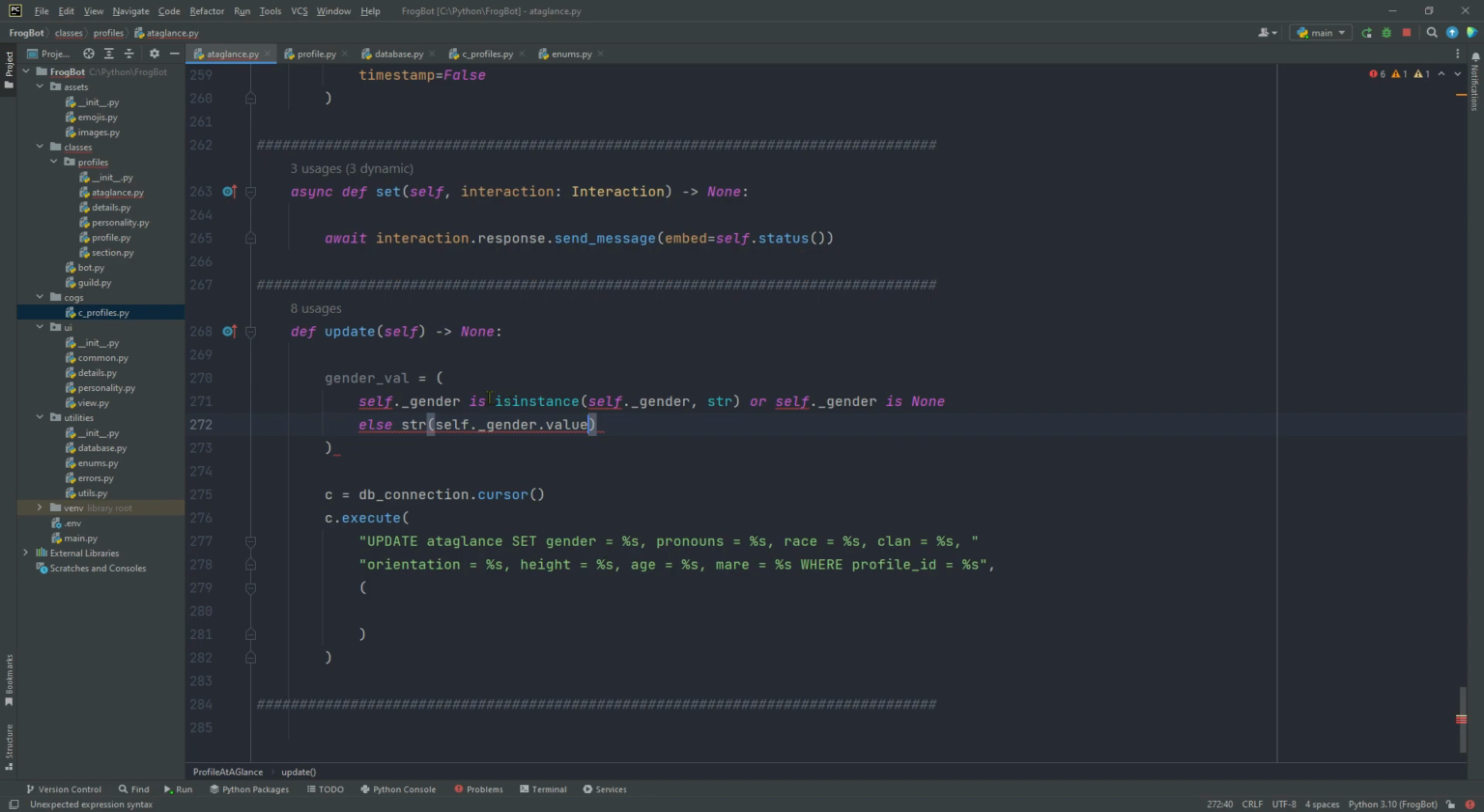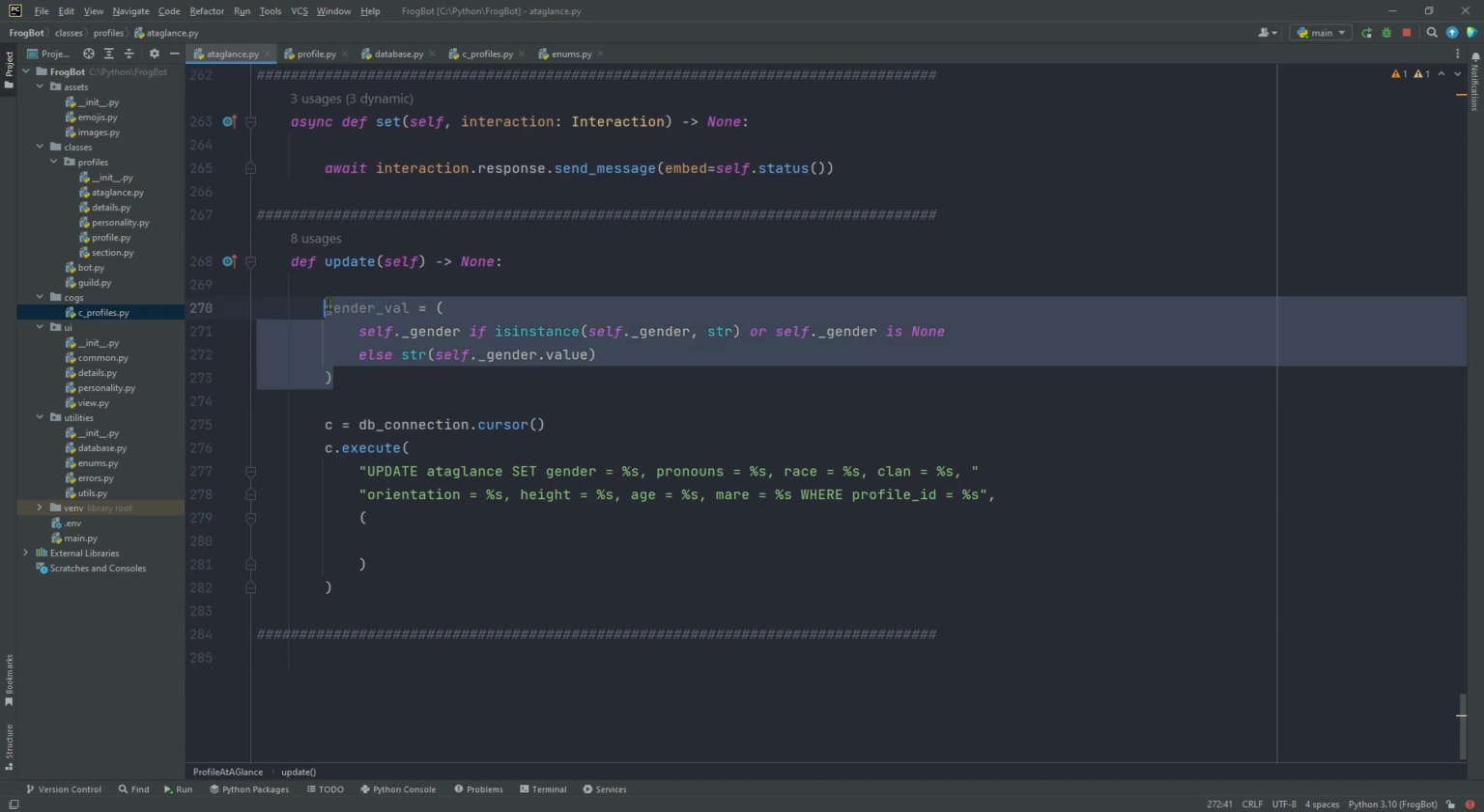Okay? And here's our problem. If not, is. So self.gender, if isinstance(self.gender, str) or self.gender is None. Else we're going to return the string value of the enum's value. Okay, does that make sense? Perfect. Let's copy this.